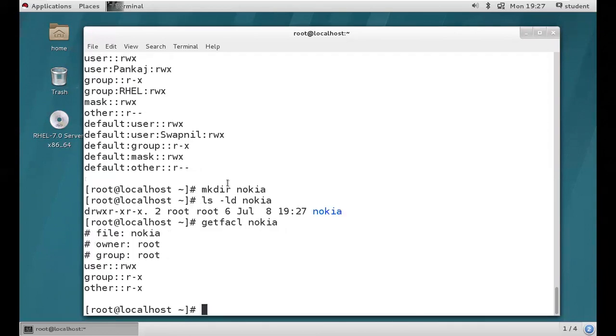So now we need to assign the same ACL permissions that Oppo has. The same ACL permissions we need to assign for Nokia. How? So let's see, guys. getfacl is a command.